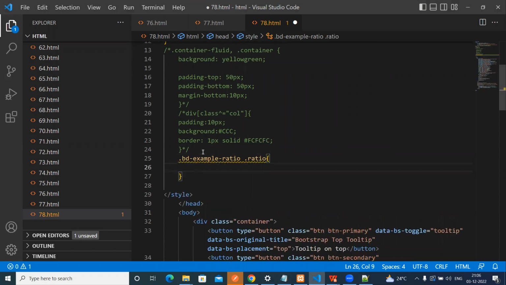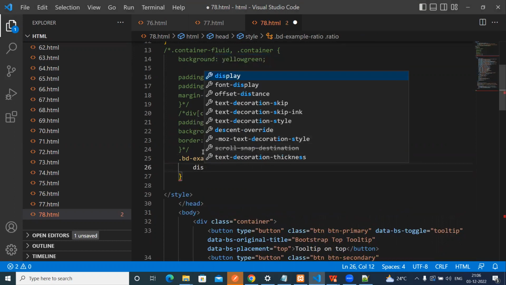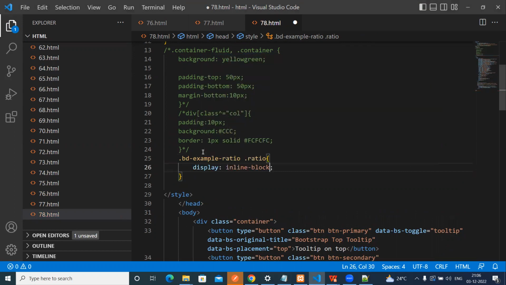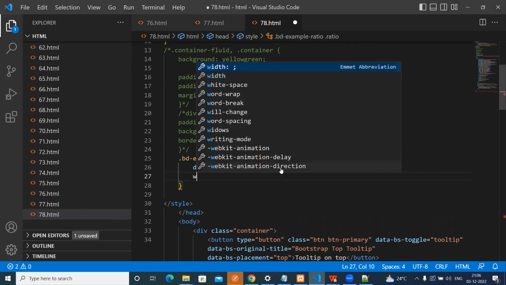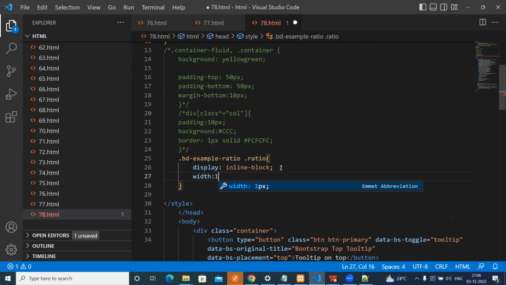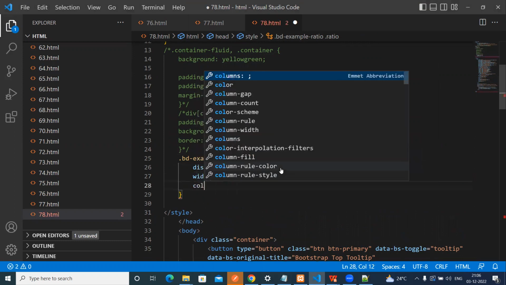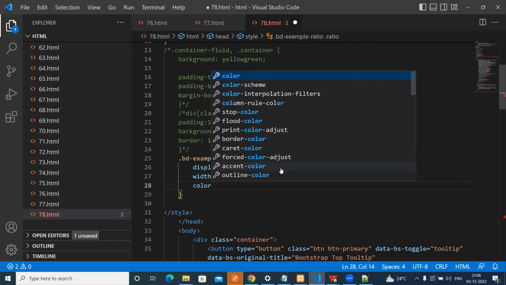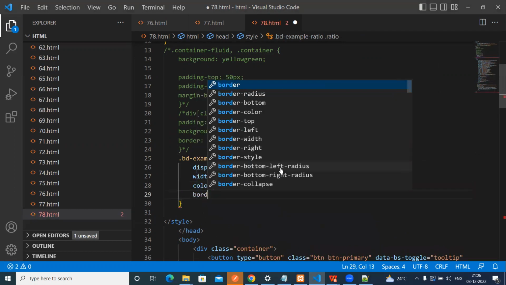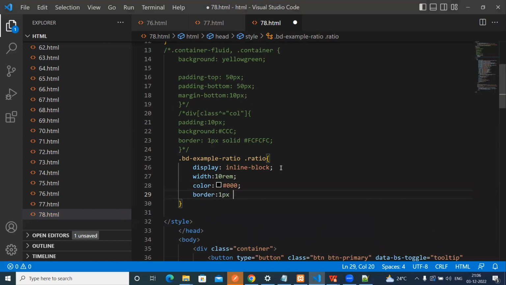Okay. So then display, so to appear side by side, display inline-block. After that, width: for each, the width is 10rem. Then color, and border 1 pixel, solid, and red I am giving.